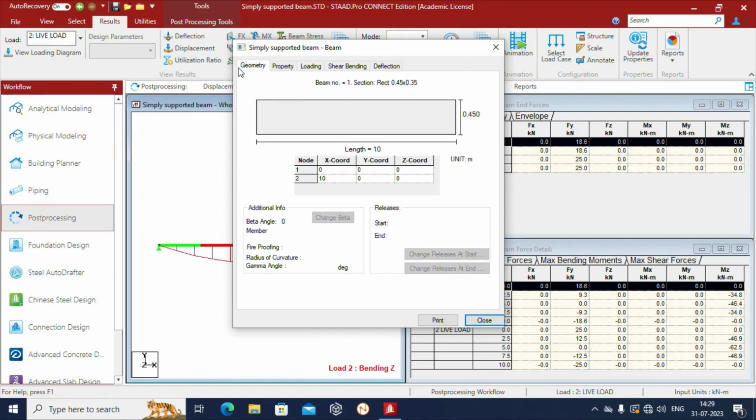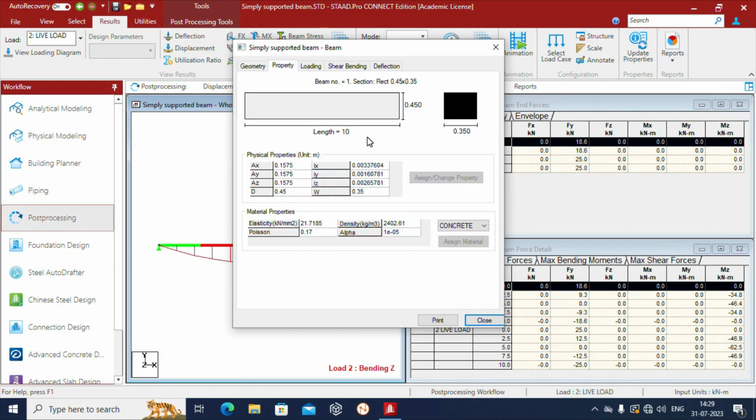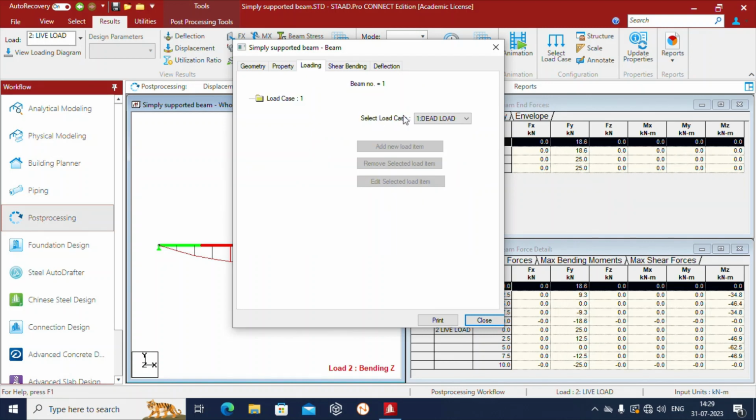For example, by default it opens in the geometry. So here you can see the length of the beam is 10 meter and the overall depth is 450 mm. And if you click on this property, you will get various properties of this beam. Similarly, you can see the area of cross section, and you will get the moment of inertias. Loading, we can say, since we have taken two loading cases, one is dead load and live load, then we can check as per our details.